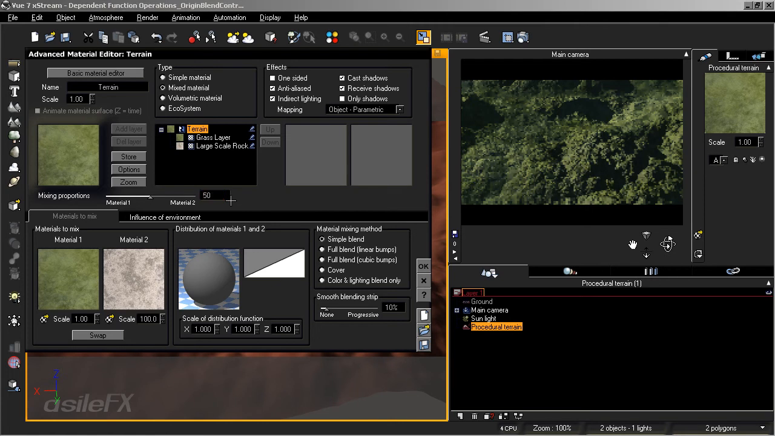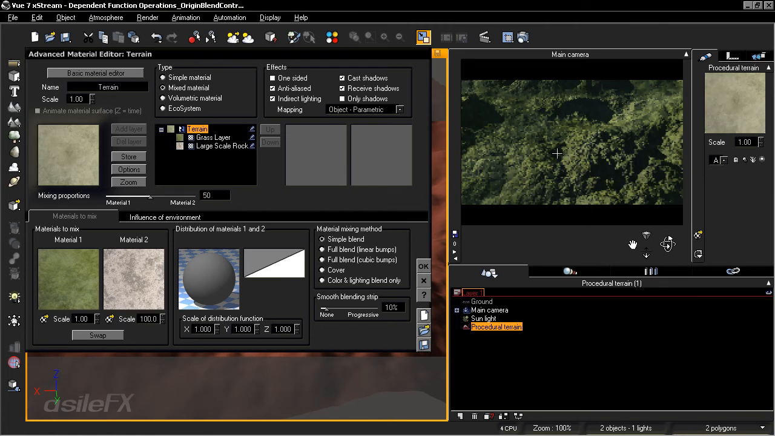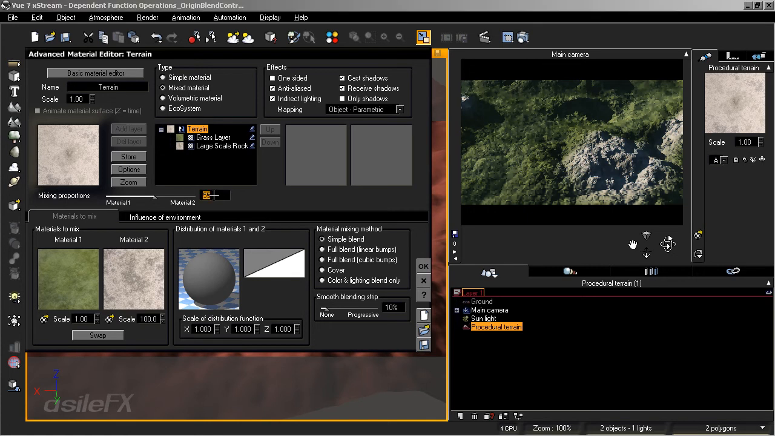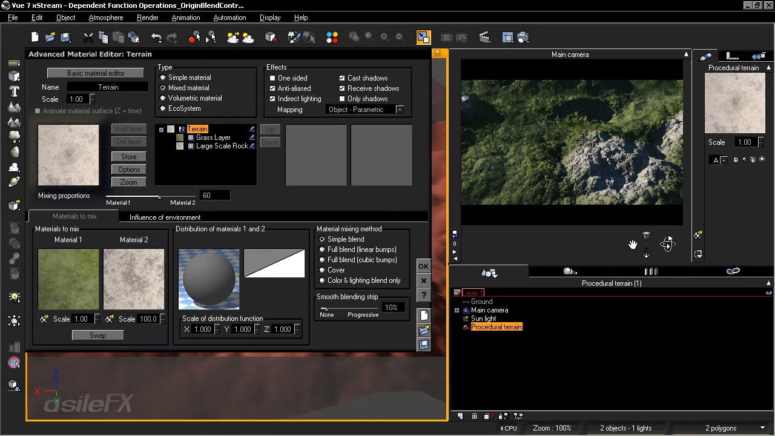And I'm going to set the mixing proportion to 50. Looks like we might need to go a little higher, set it to 55. And we should start to see those Voronoi patterns getting our rock material on them. We can increase this value a little higher if we need to.